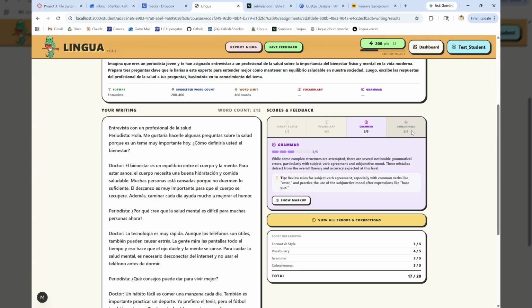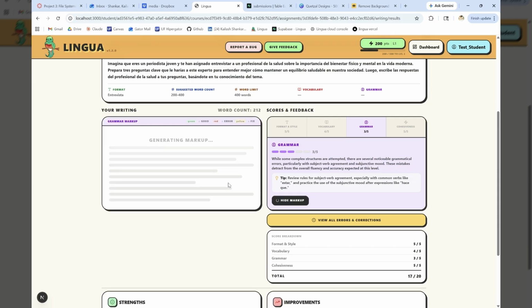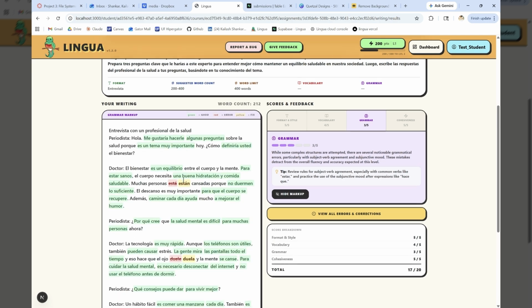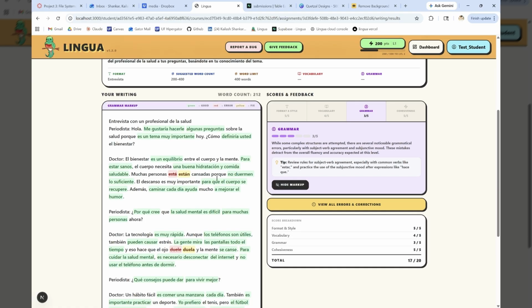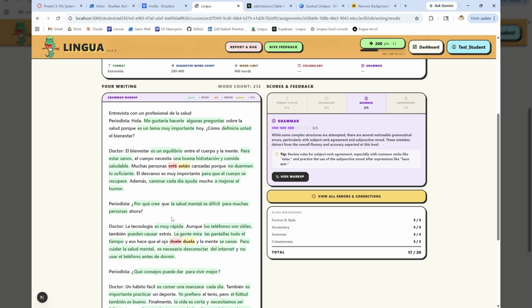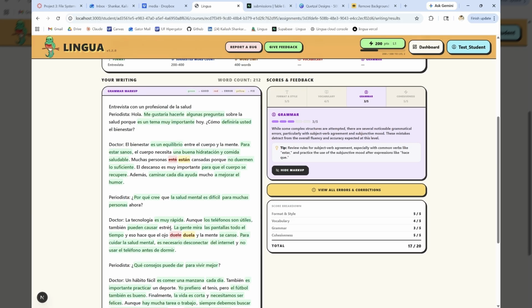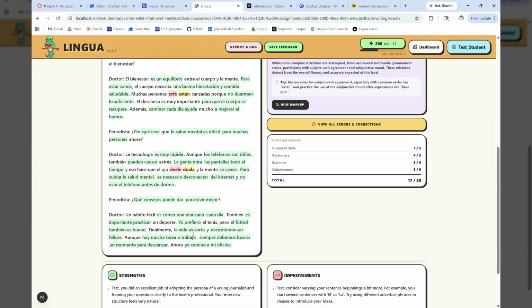They can also see if they didn't score 5 out of 5, they can see a tip on how to improve this skill. They can also click on this, which will generate a markup of exactly all the errors they made and what they did well, and also how to fix the errors. So you can see here in green, it highlights all the things that the student did well with. For example, this is grammar. So what the student did well with grammar, and then red highlights the issues, the grammatical issues they made, and then yellow shows the fixes for those.